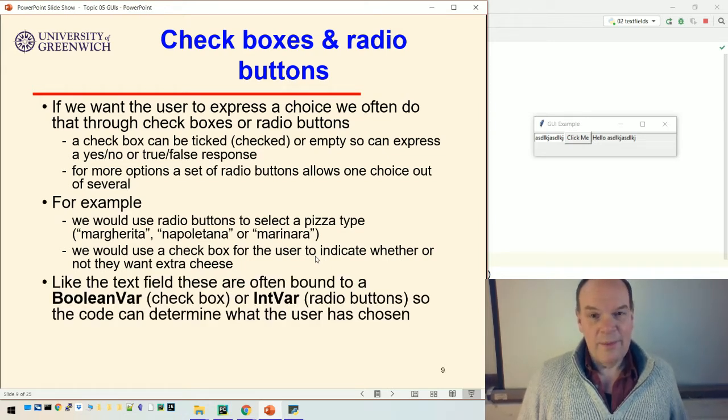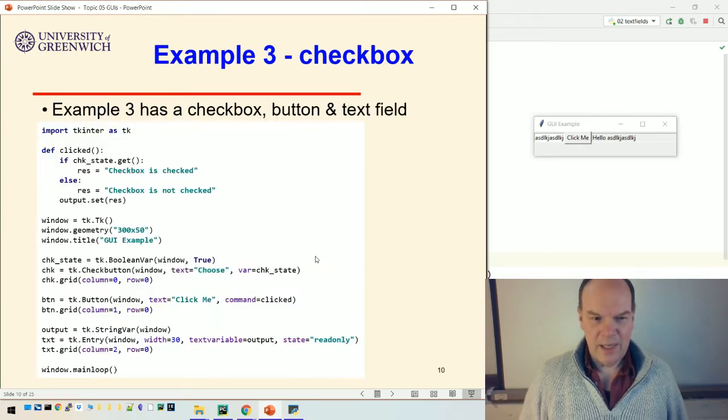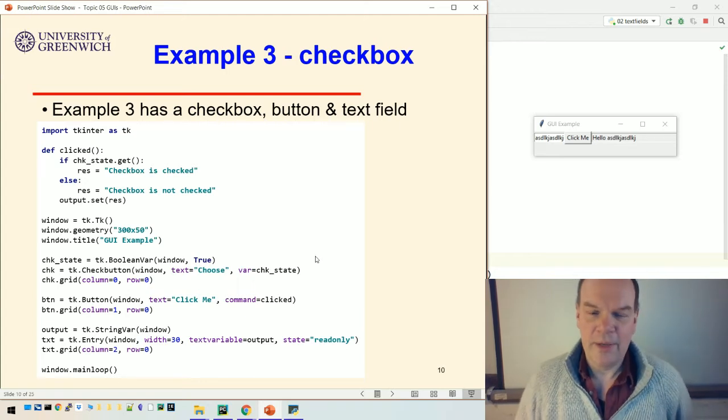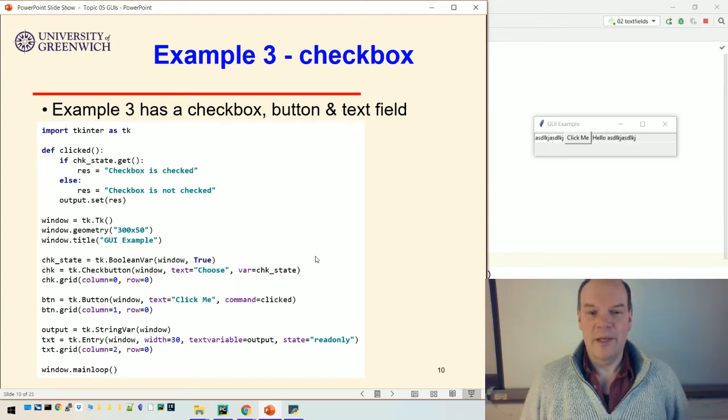These are very similar to the entry text field. So they have a variable that controls what happens to the information. So we bind a Boolean variable for a checkbox or an integer variable for radio buttons, so the code can determine what the user's chosen. So here's an example, example 3, with a checkbox, a button, and a text field.